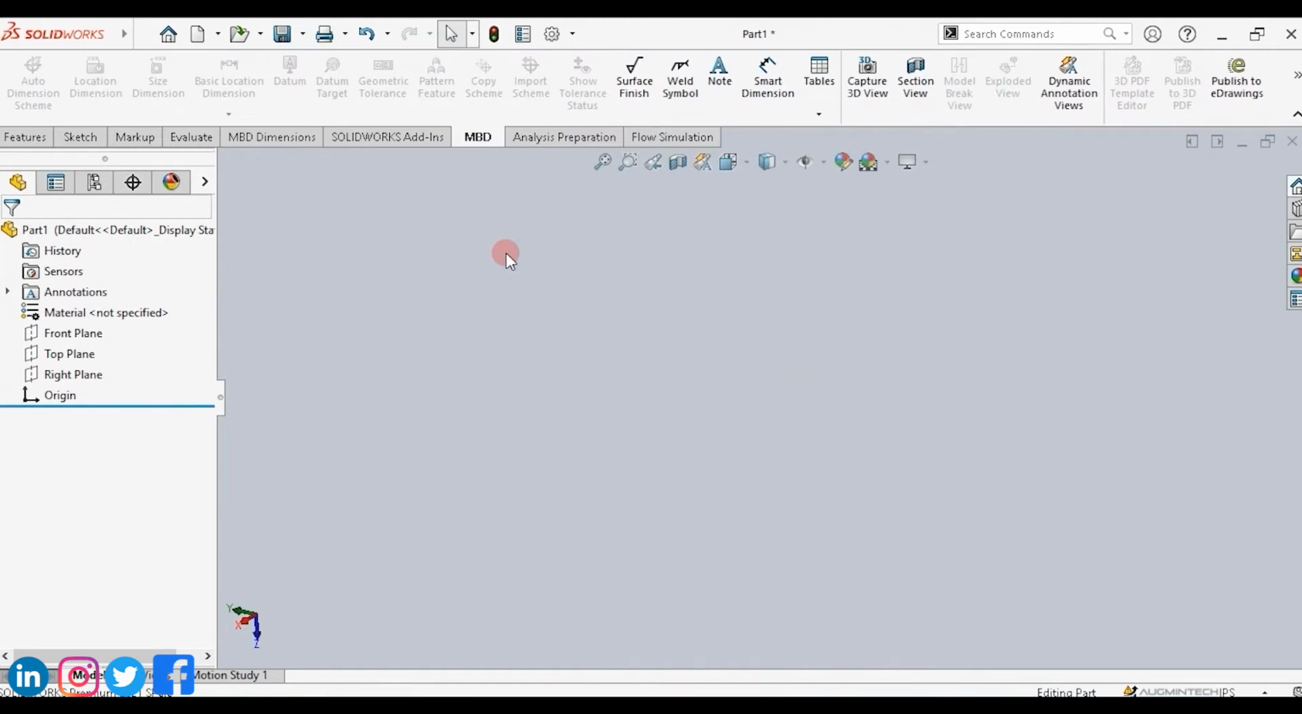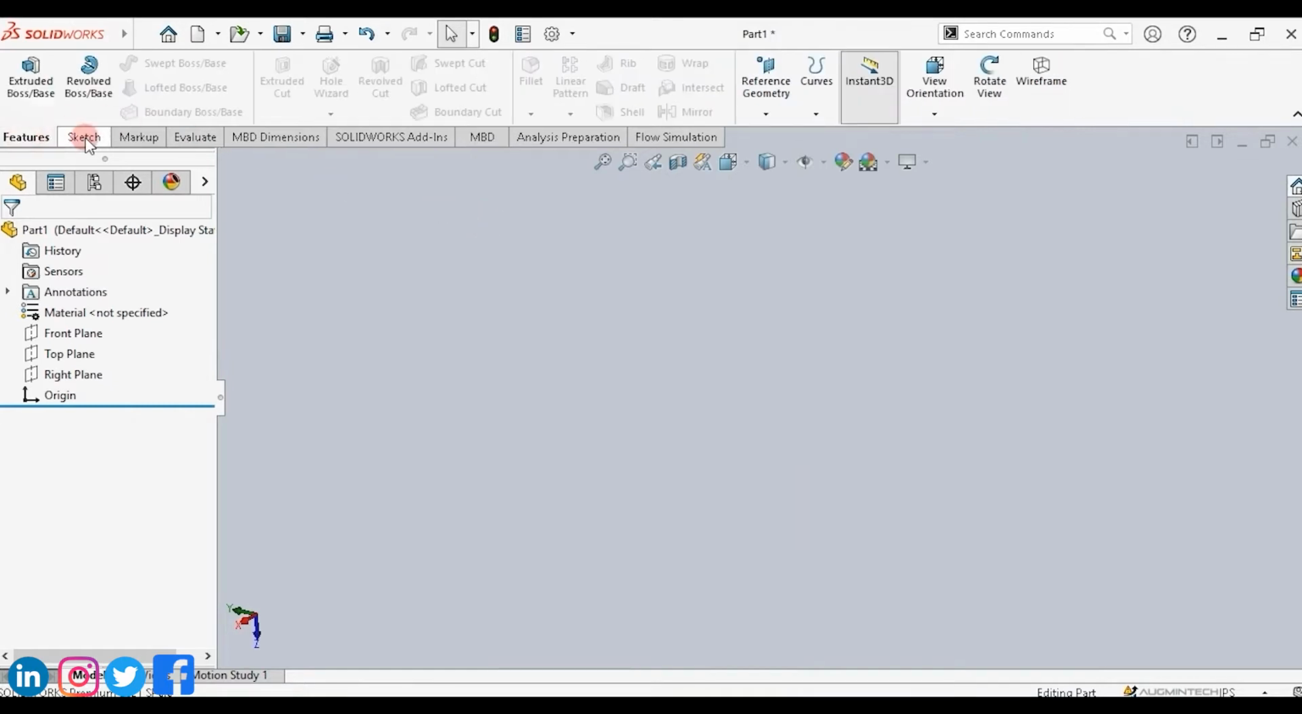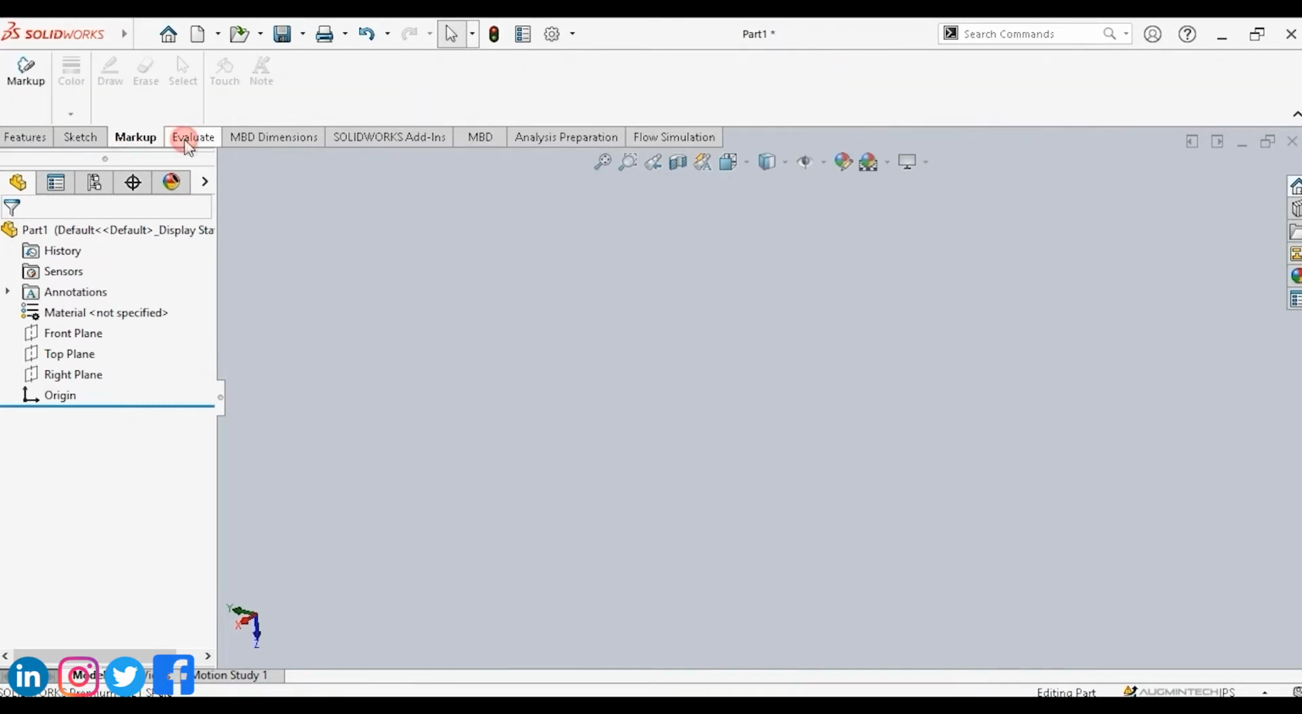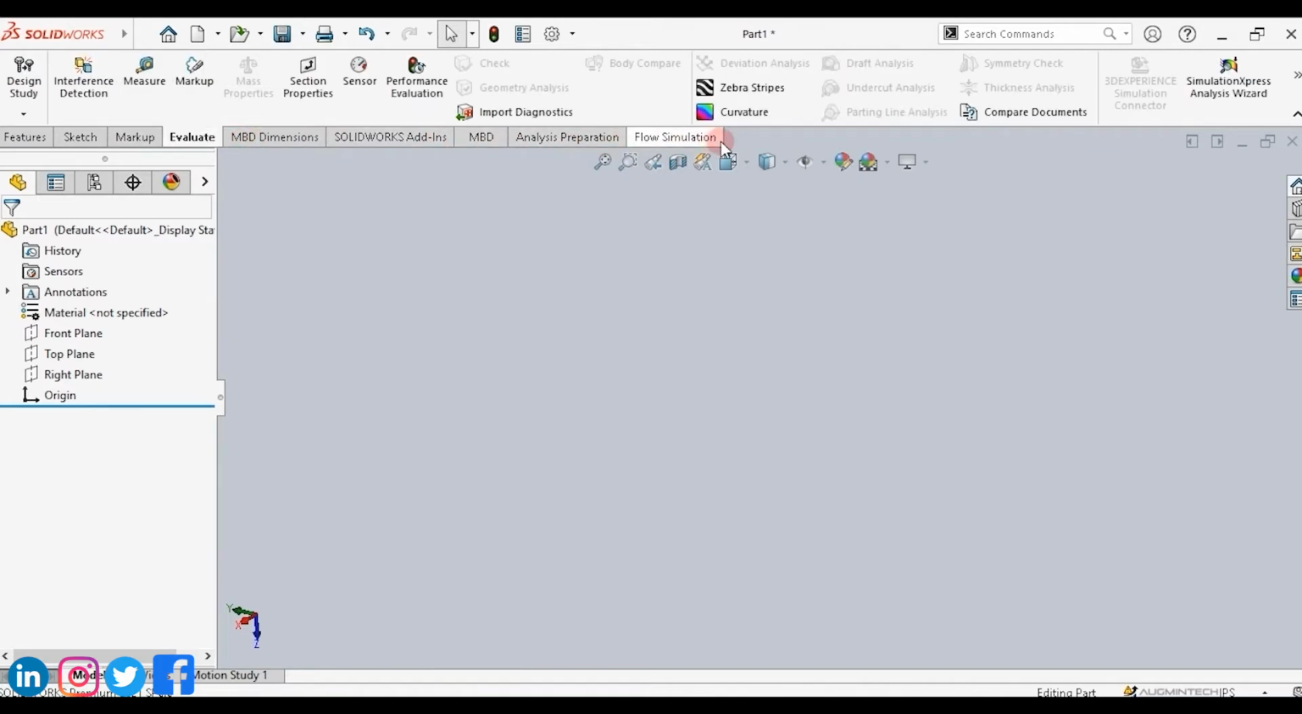Next is add-ins. There are different add-ins available in SolidWorks, like features, sketch, markup, evaluate and several. So how can you manage these add-ins, or find some useful add-ins while you are working on a particular type of part or assembly? If your command manager is overcrowded, you can remove, replace and add new add-ins of your requirement. So how can you remove and replace these add-ins?